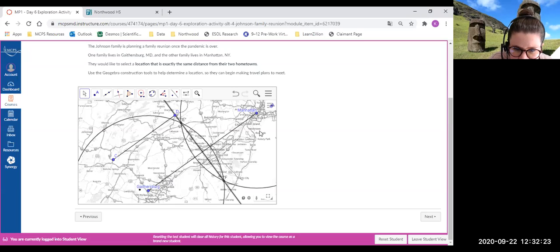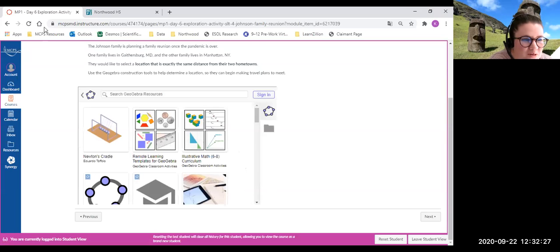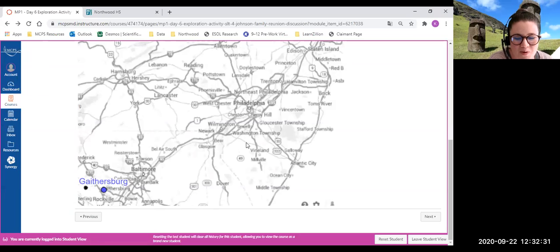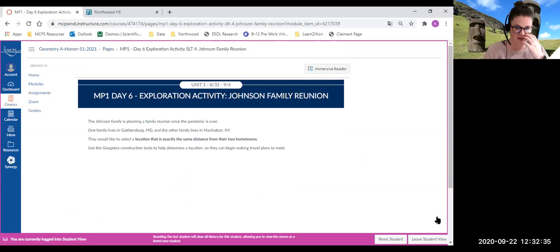All of these, I wonder if I can zoom in. Can I zoom in? Nope, I did other things. That's okay. But that is how you can do a perpendicular bisector.